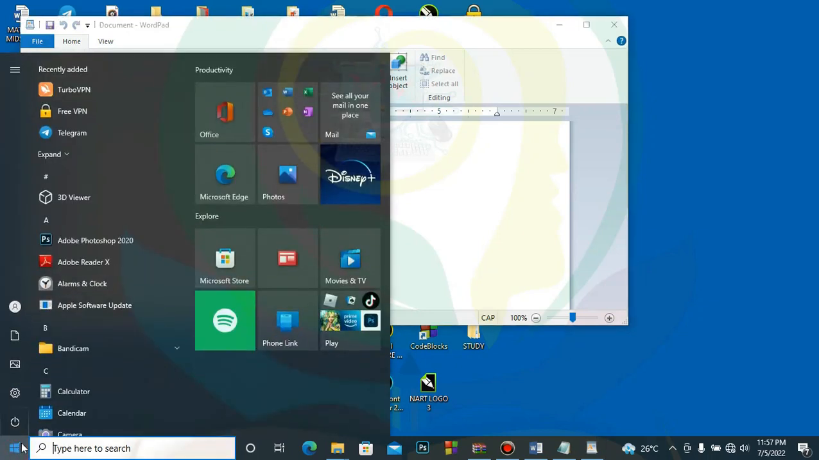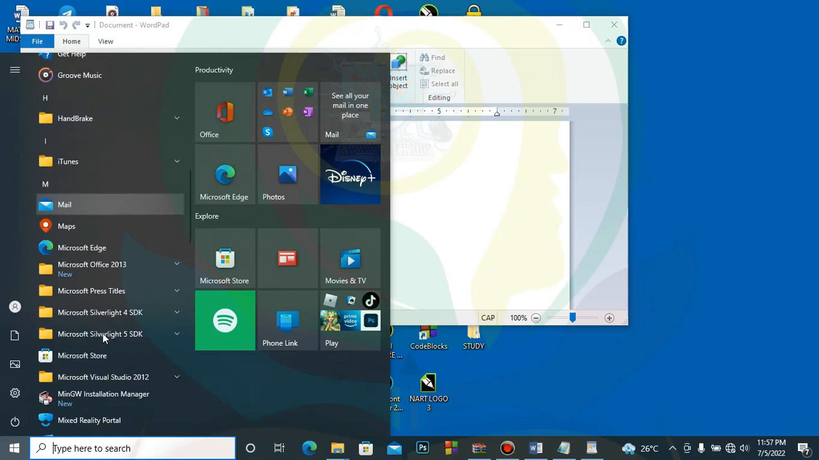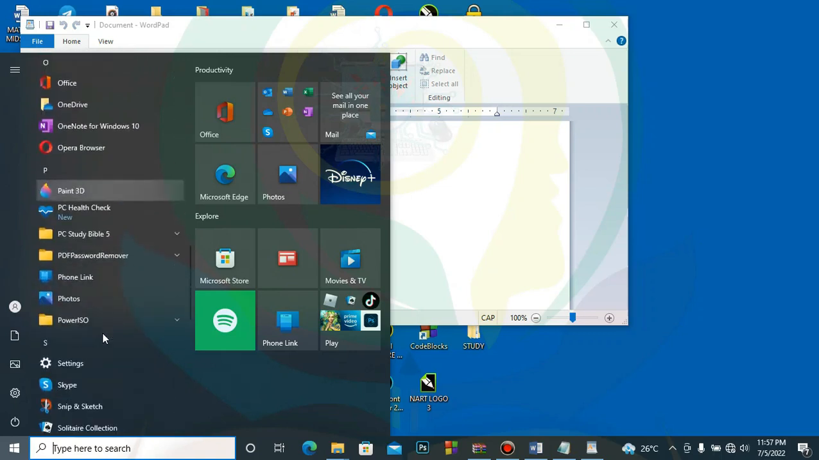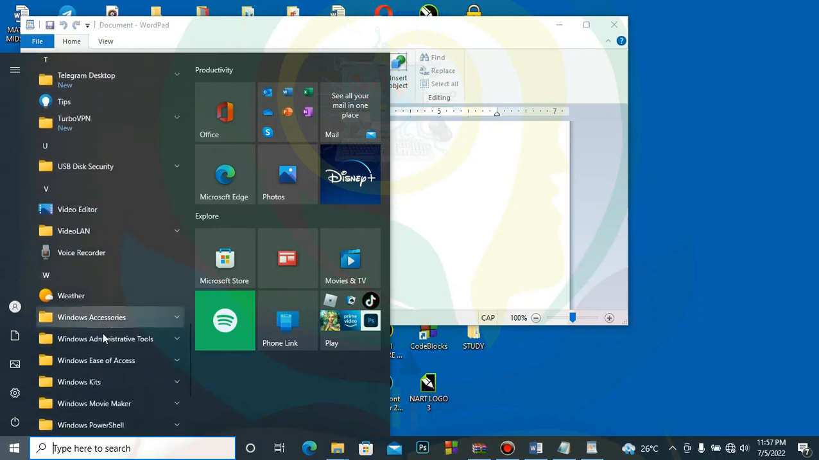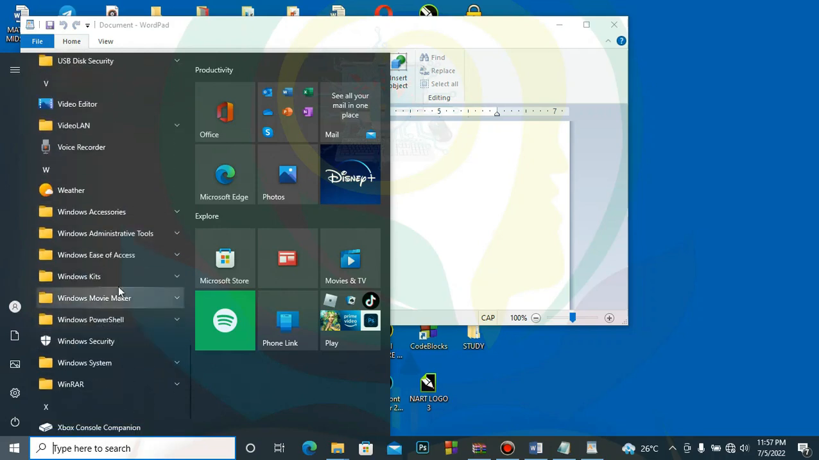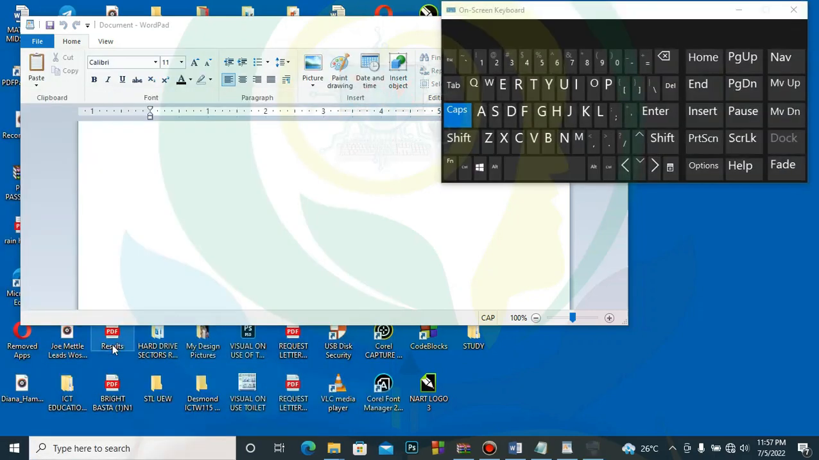I also need the Windows keyboard, which is the virtual keyboard. That one can be located under Windows Ease of Access. So you see we have the On-Screen Keyboard. Just click on it. If your keyboard is not working, you can use this. Since I have a keyboard here, I just want to see what we are going to do.